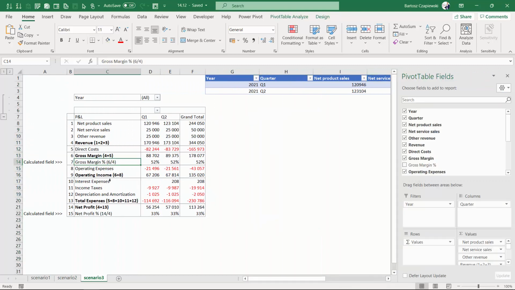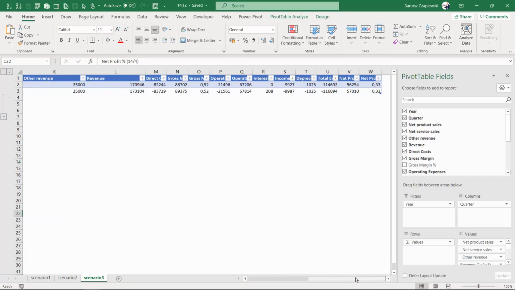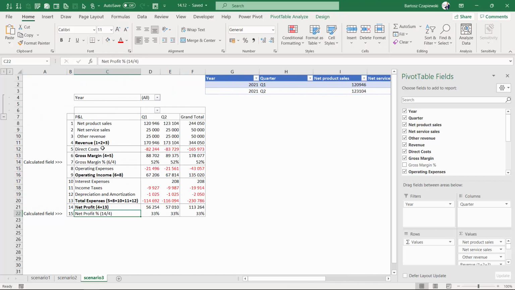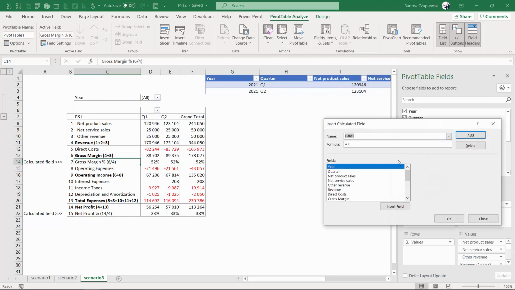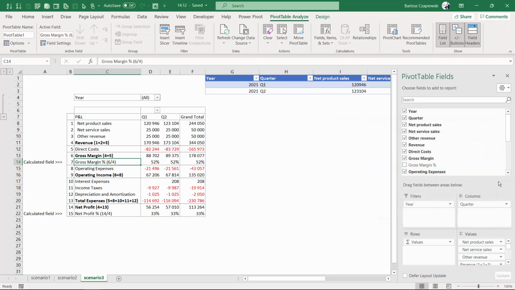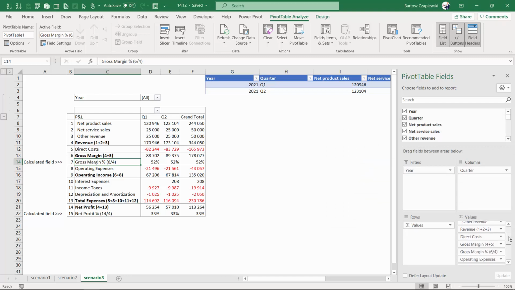Gross margin as a percentage and net profit as a percentage are not available in here, but I'm in a position to calculate them as calculated fields. Gross margin as a percentage, net profit as a percentage, and I'm placing them in the correct order in between my sums coming from the columns we have. This has an advantage that the grand total is working in here too.